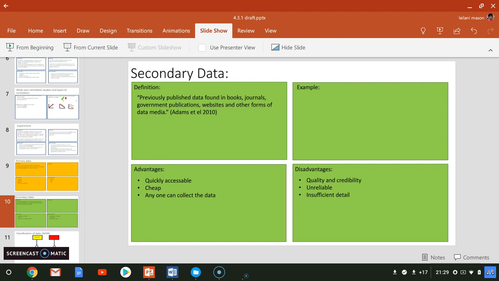An example of this could be comparing your results from your speed test for vault for young British gymnasts to someone else's data, or reading someone else's data on speed for vault to conduct your experiment to get better results and see what you have to do to be able to get these results. The advantage is this is quick and accessible because you can find it on the internet and in books. It's cheap because you just look online, and anyone can collect the data because you can find it everywhere.